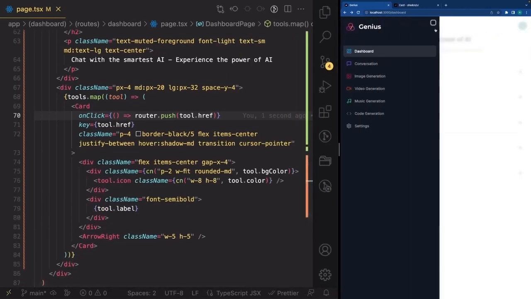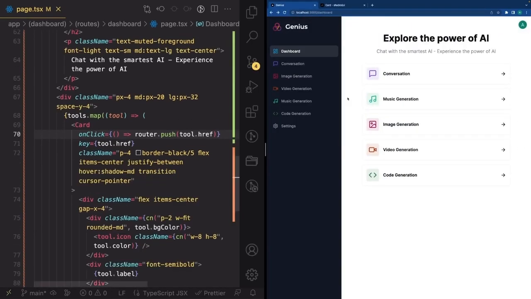You have a working sidebar and a mobile sidebar as well. You also have implemented authentication. Great job. We can now finally go ahead and create our first AI tool, which is going to be the conversation. Great job so far.